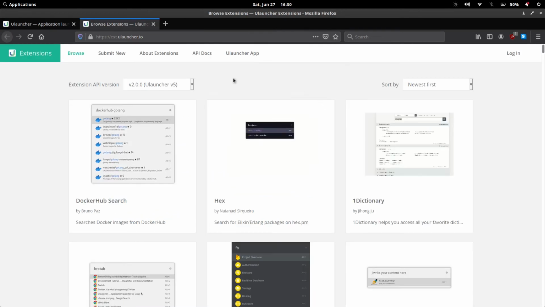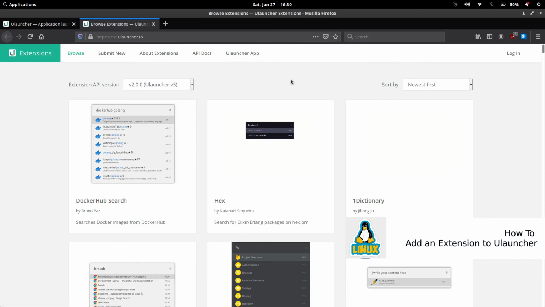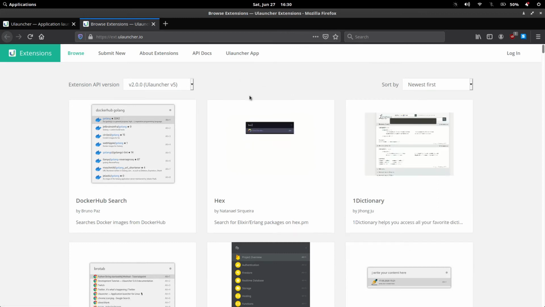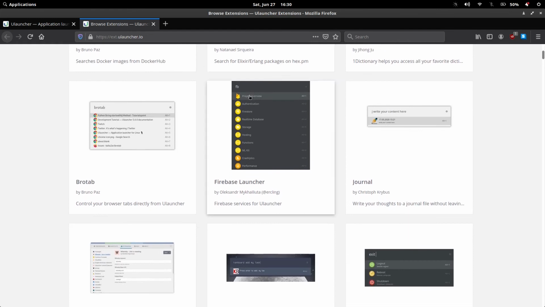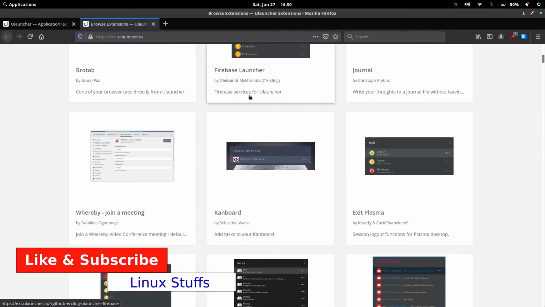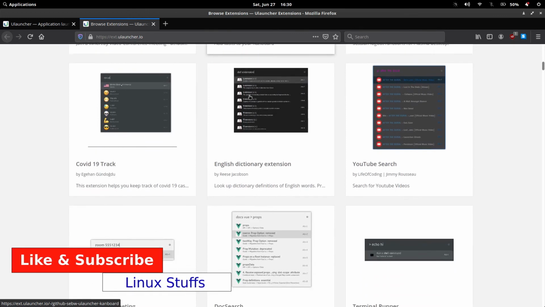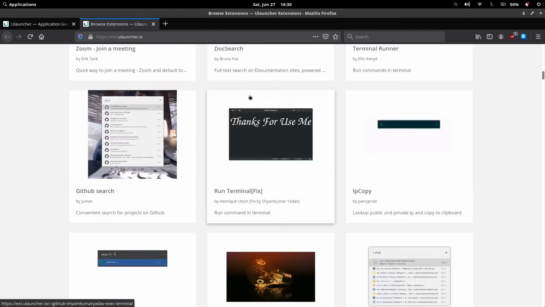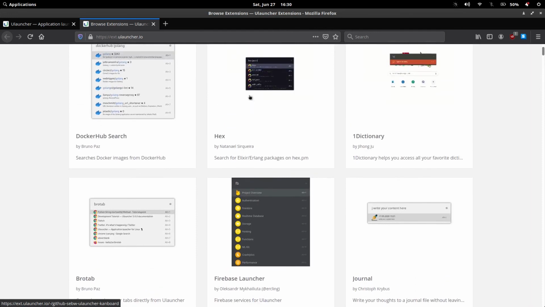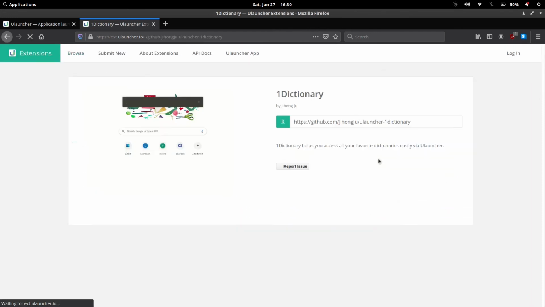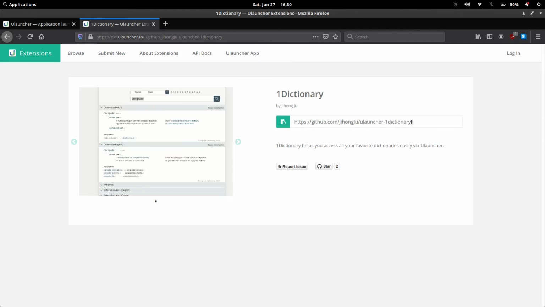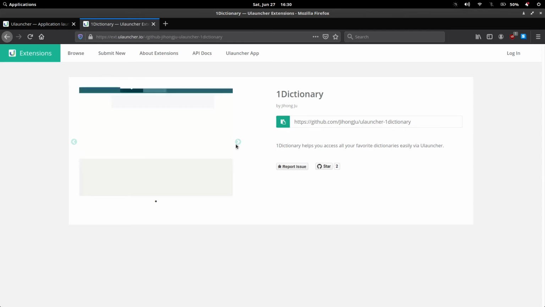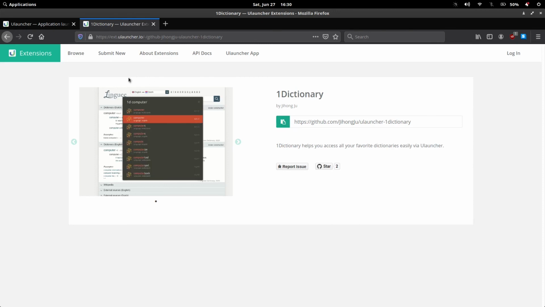The Ulauncher website contains tons of useful extensions which enhance its functionality to the next level. It's very easy to add an extension to Ulauncher. Just open an extension you like. You will see a GitHub link. Just copy the link, or to the left you see an icon. Just click it, which copies the link to the clipboard.